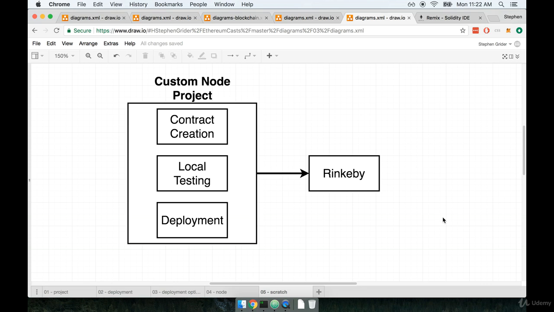So with this in mind, let's continue in the next video, and we're going to start setting up this custom project that's going to help us run, test, and deploy our Ethereum contracts. So quick break, and we'll start that in the next video.